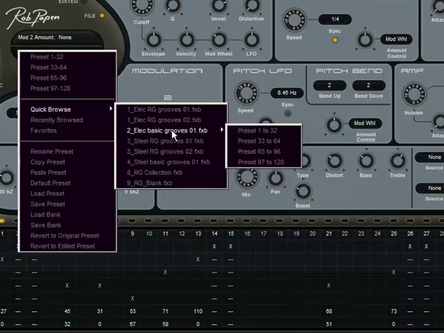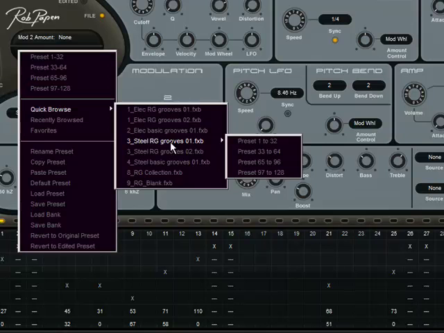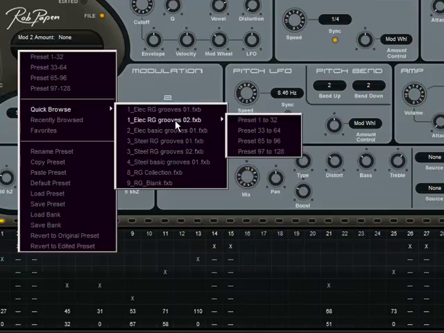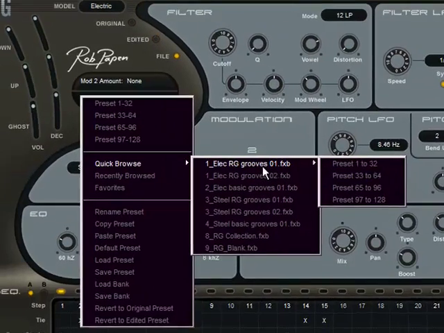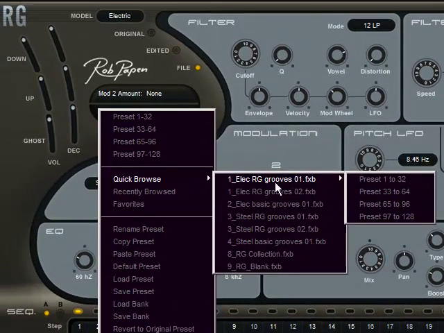But the RG groove banks are the ones that make RG so special. In these presets, the synthesizer features and effects section are heavily used. More on these features in a bit.